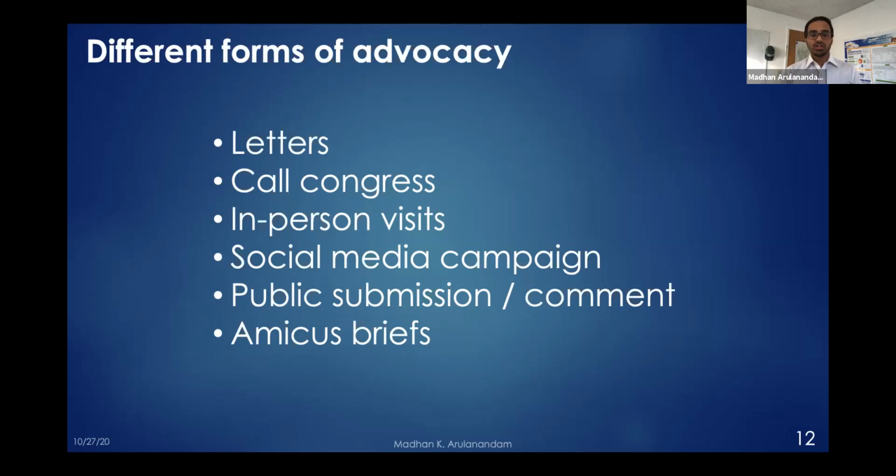In terms of calling Congress, as I mentioned in the previous slide, we call our congressional representative and say how we feel about a proposed bill or a policy.